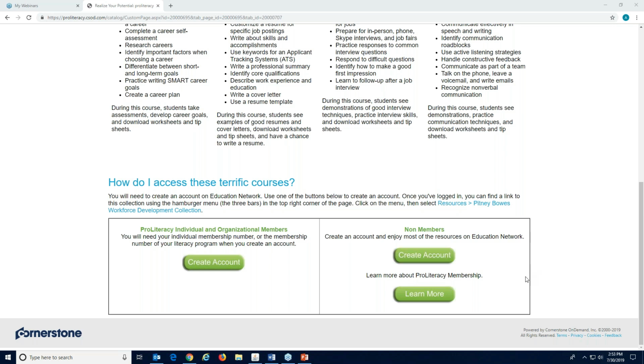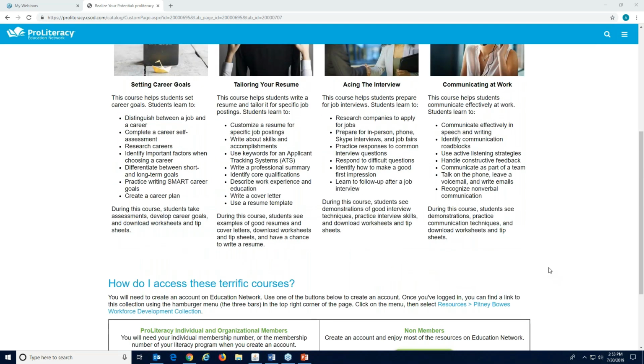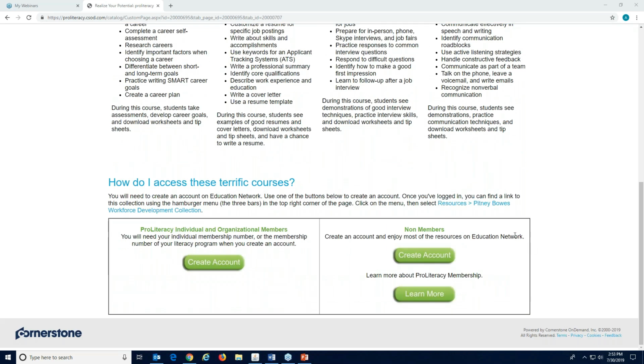So, and again, for purposes of this course, I don't want anybody to miss out. You don't have to be a member to access the Pitney Bowes workforce courses. So if they want to dive right in and just create an account, they can do that and create a non-member account, and then later they can always join or add their member number, so it doesn't stop them from making a change later on. Yep, and we've made it as easy for folks as possible to get in. Just go to proliteracyednet.org/workforce.